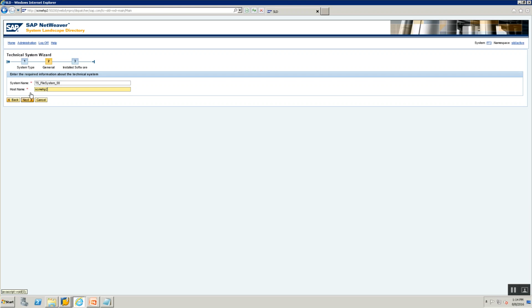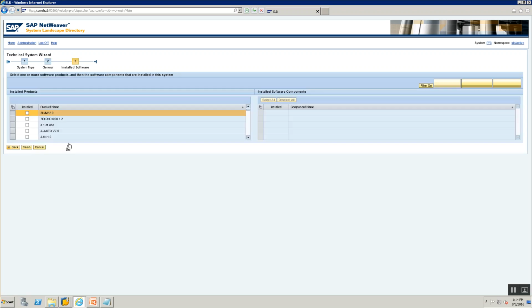So I've created a technical system. This is the name of the technical system, and again, I've used the prefix TS to indicate that it is a technical system. And I've told what is the physical host name on which this technical system runs. Remember, a technical system will always contain the physical host name. There is no validation that it does, but it is obviously recommended that you use the exact host name. And then I click on next.